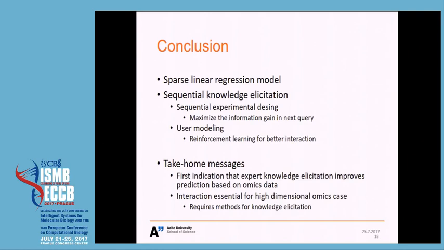And as take-home messages, I would like you to remember that these are the first indications, quite promising ones, that the expert knowledge elicitation will improve prediction, help predicting in these high-dimensional cases, especially in omics data. To our knowledge, this hasn't been applied to personalized medicine case yet. So this is really the first study about this.